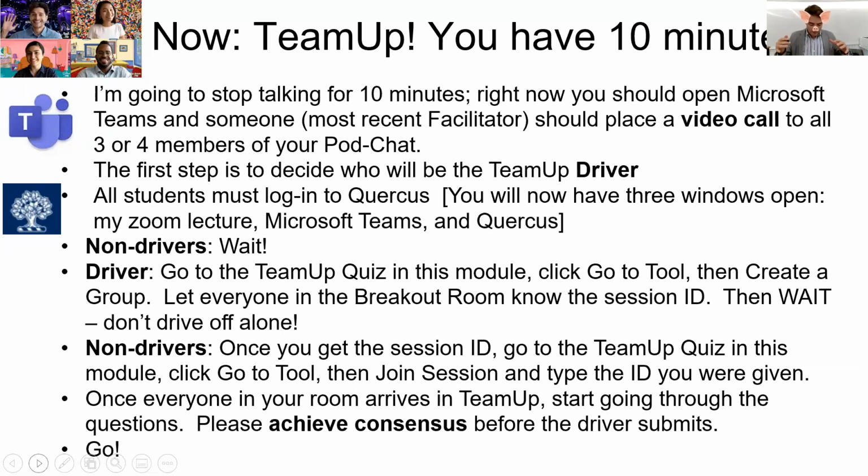And then once everyone from your room arrives in the team up, then you can start doing the questions one by one. And please achieve consensus before the driver submits.